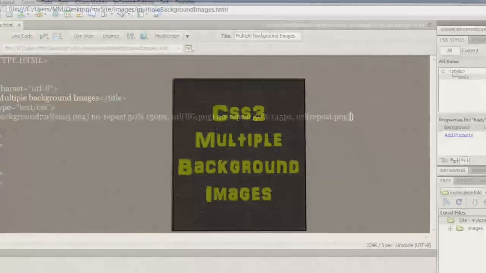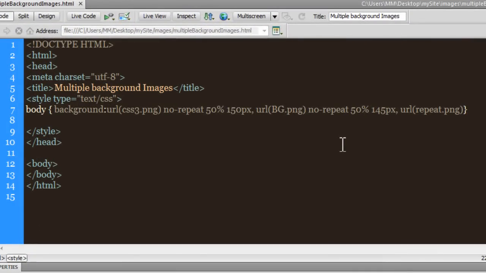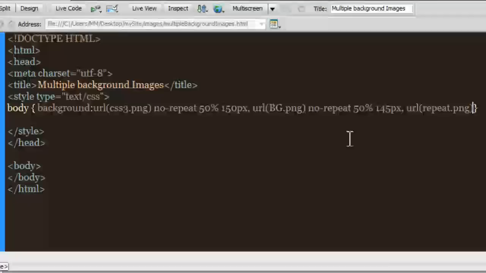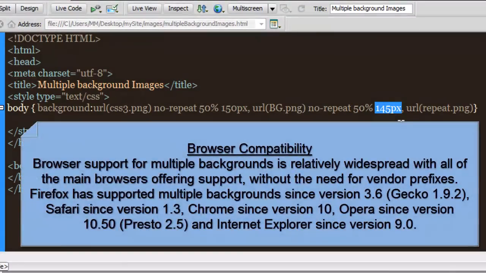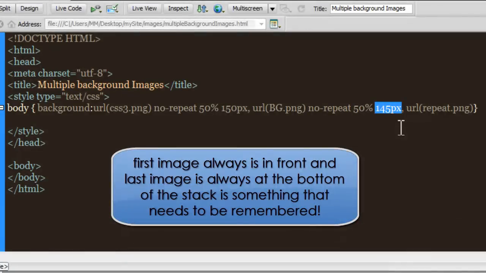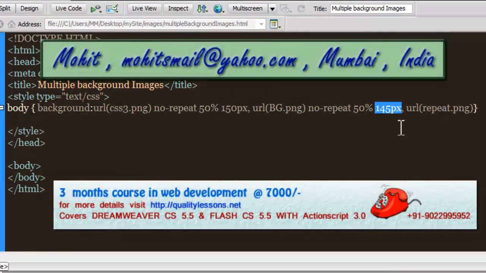Guys, just before I terminate this tutorial, I would like to tell you that you can give the positioning in terms of percentage, or in terms of pixels or EMs or inches or centimeters. And not only that, you can specify the position in terms of top, left, bottom, right, etc. So guys, what we learned was pretty simple, wasn't it?